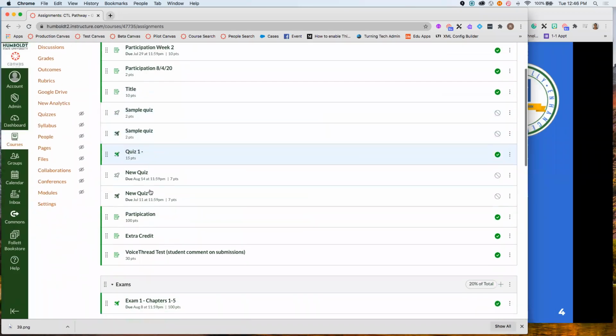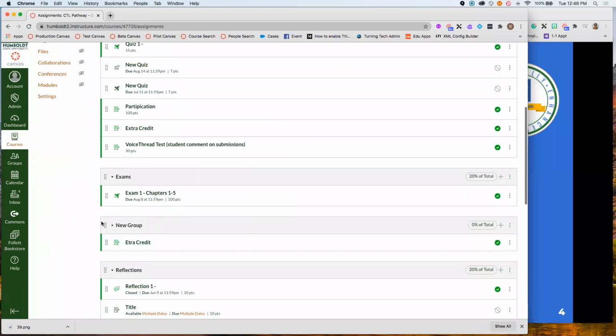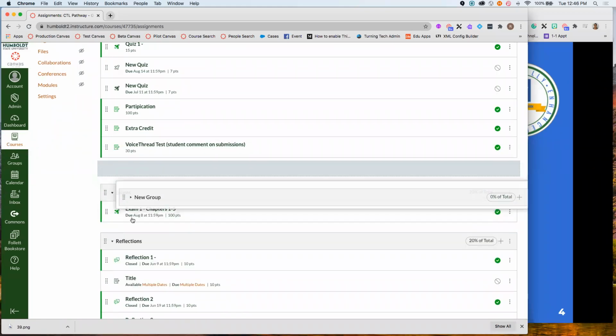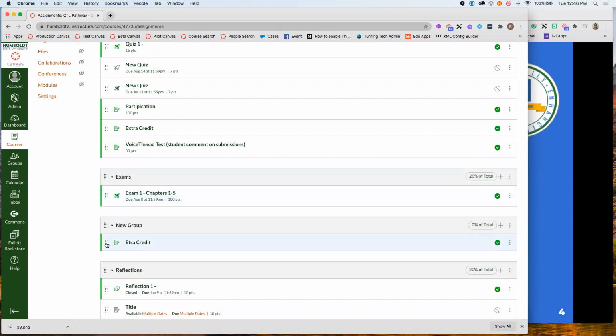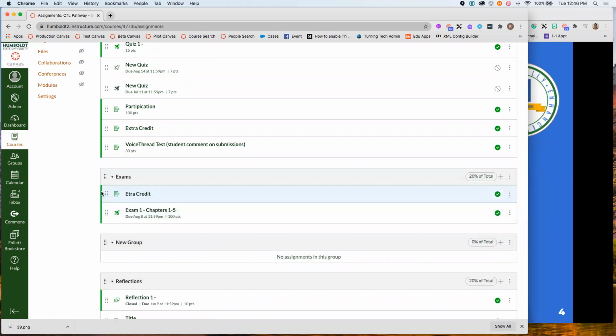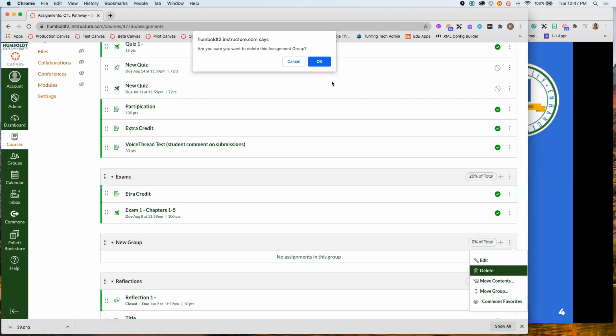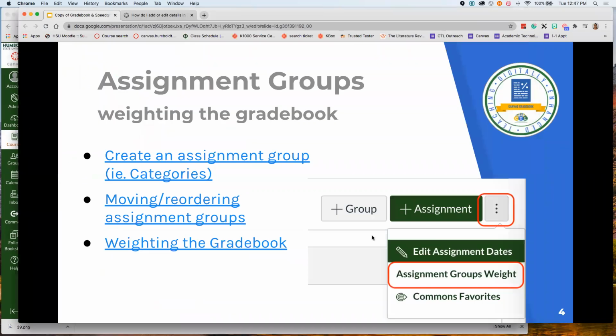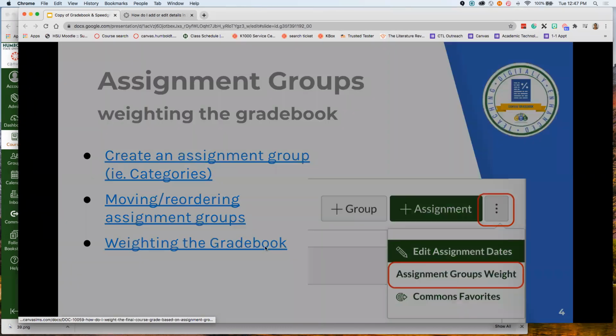The last piece I just wanted to demonstrate here is that you can move these groups. So these 8 dots right here in this assignments index page, you can use to move the groups as well as move assignments within the groups. So you can delete a group by clicking right there and hitting delete. Okay, so that pretty much sums up the topics that were on this slide. So that is creating a group, moving and reordering group, and weighting the gradebook.